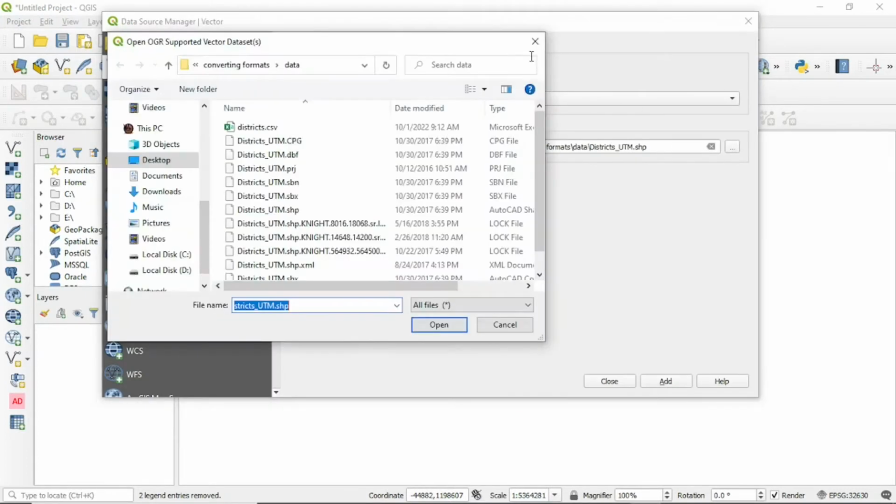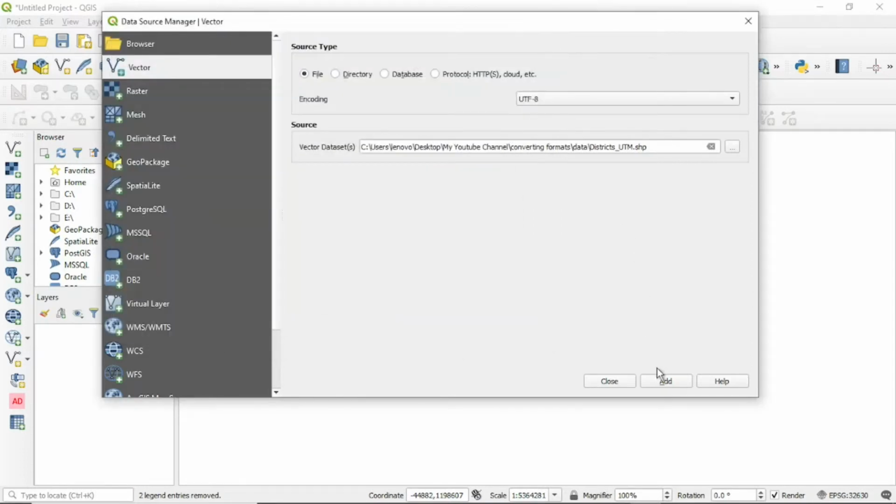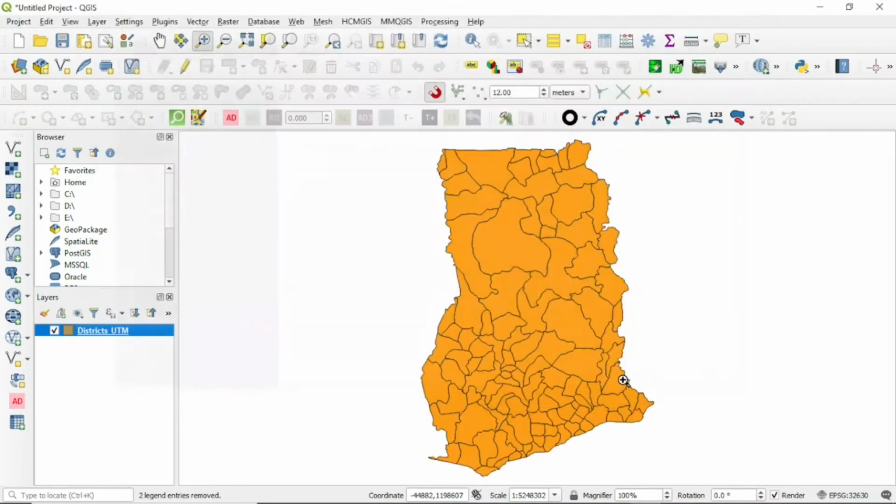So you click here, and then you navigate to where exactly you downloaded your dataset to, and then you click open. I've already done that. So after you are done with that, you click add. Now it adds the shapefile to your map interface.